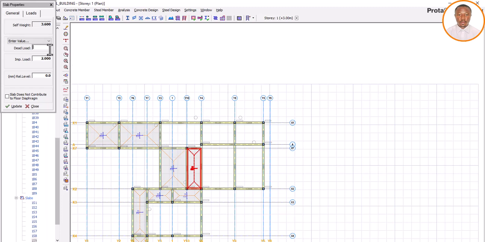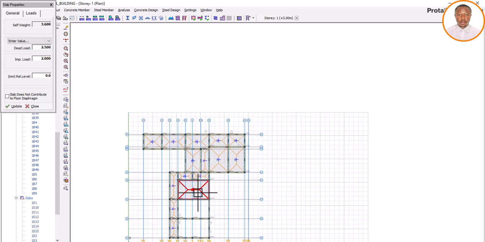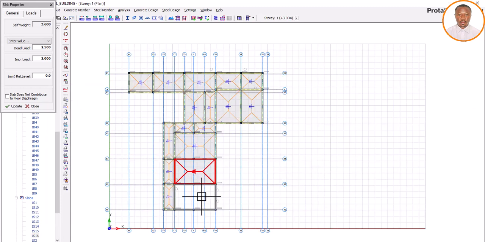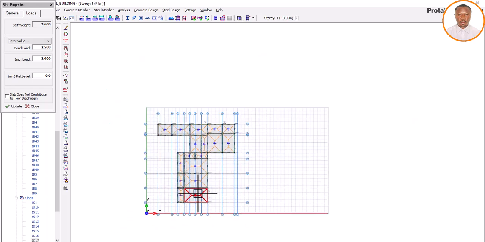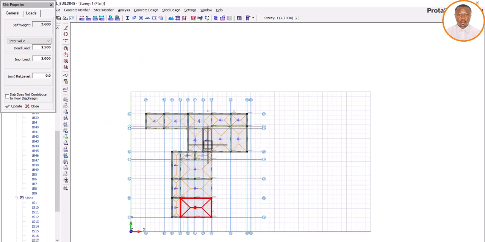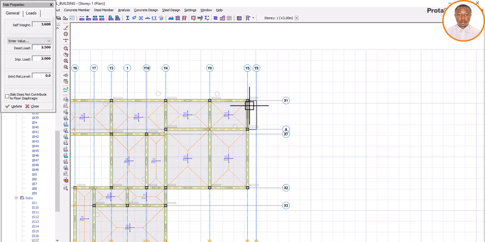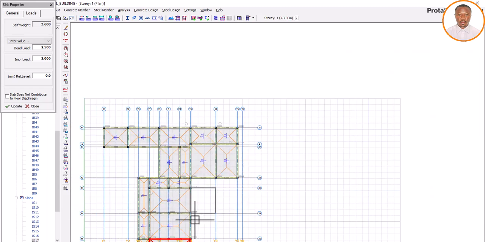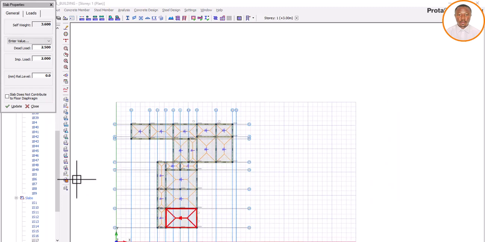So for me, to avoid putting line load, I'll just load my slab at 2.5 as my dead load, because of the wall that's passing through this. So I put here, and then I put here. So you can see we are done with inserting our slab. But what about our cantilever? We need to put our cantilever. There's a cantilever here that comes to this place, up to this place, and also like this.